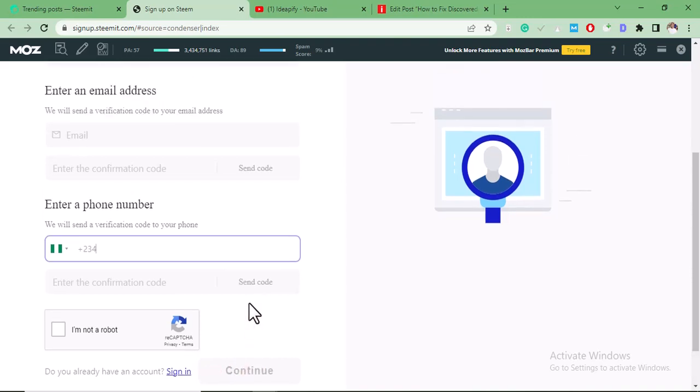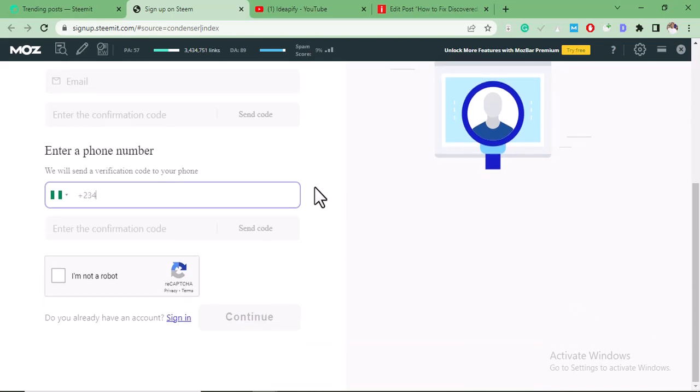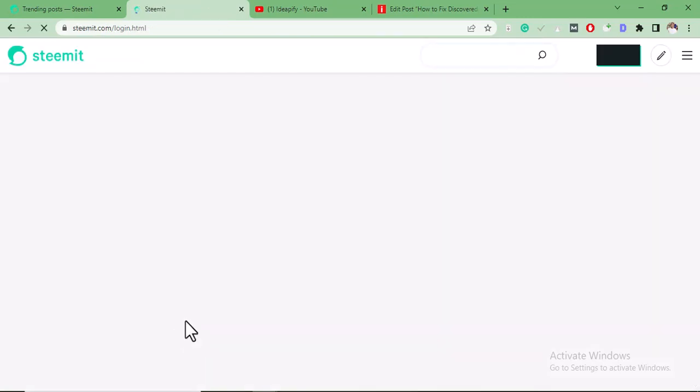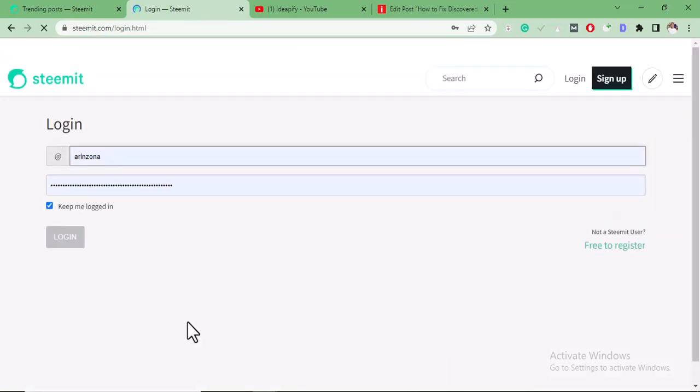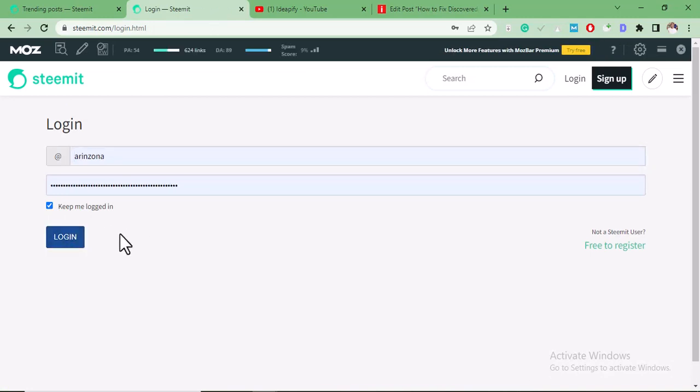Creating an account on Steemit is not instant. It takes about 3 hours and up to 7 days before an account can be approved on Steemit. So after you have created the account and the account has been approved by Steemit, click on sign in. I'm going to sign in with my own account.